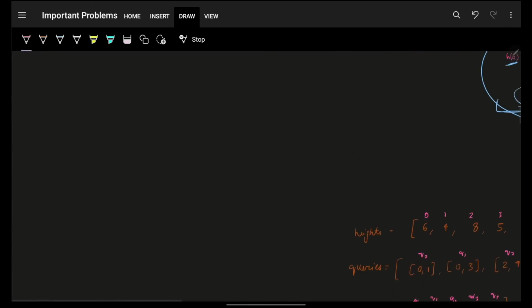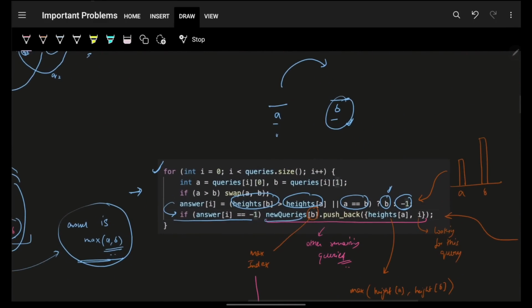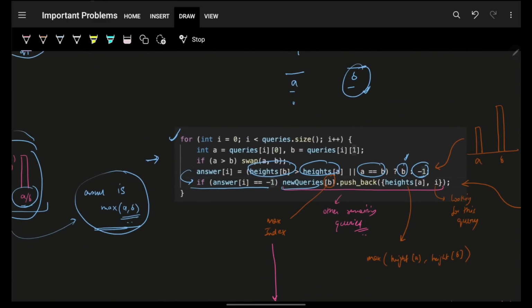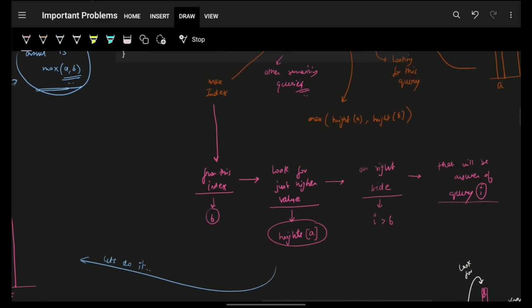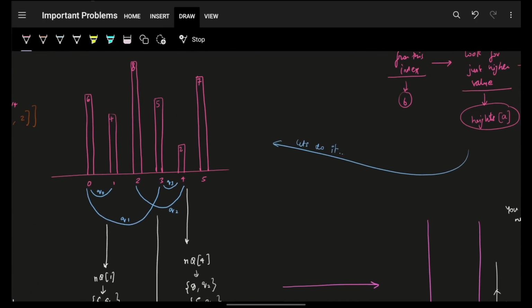If I just show you the constraints, Q is 1e5, and n is also 5 into 1e4. So Q into n will give you TLE. Then what to do? Simply maintain what you have to find out. What do I have to find out? I have to make sure of the remaining queries.